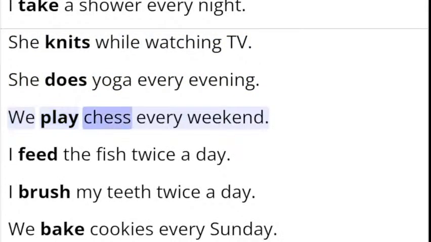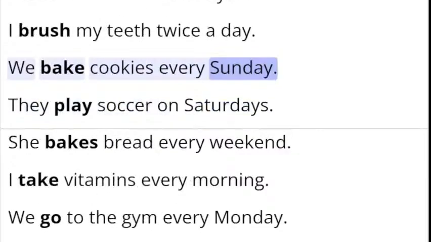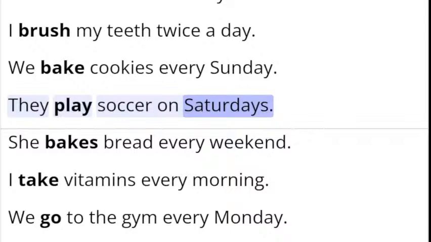We play chess every weekend. I feed the fish twice a day. I brush my teeth twice a day. We bake cookies every Sunday. They play soccer on Saturdays.